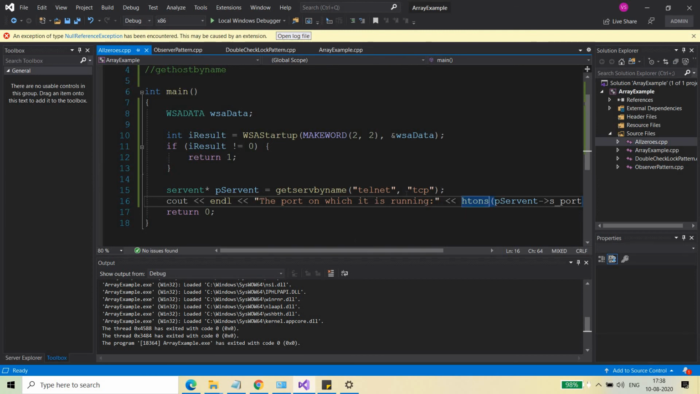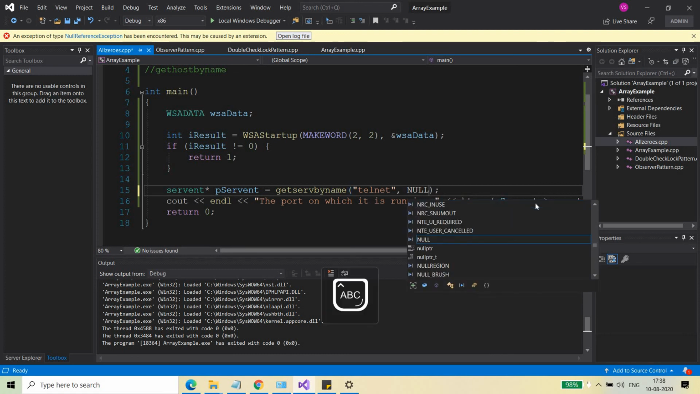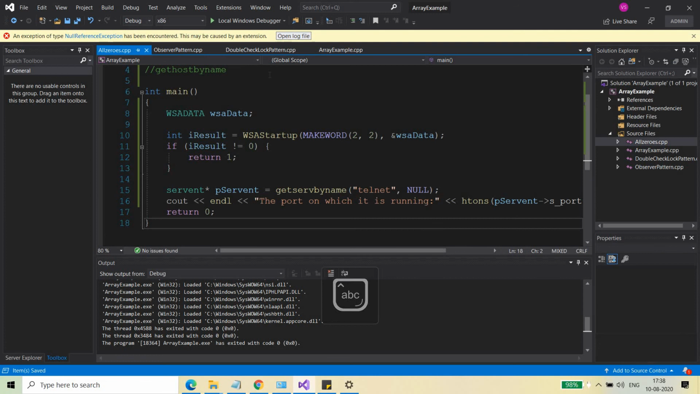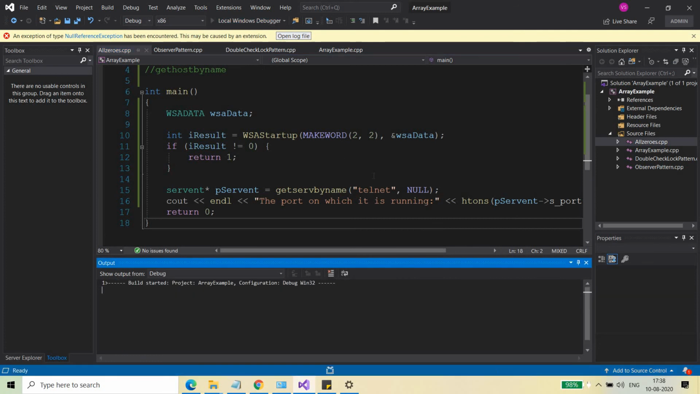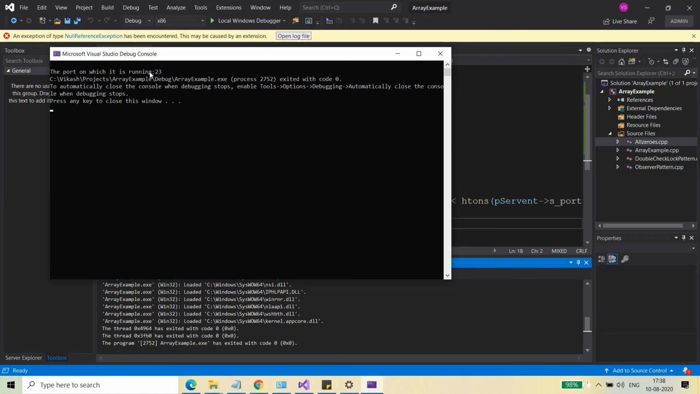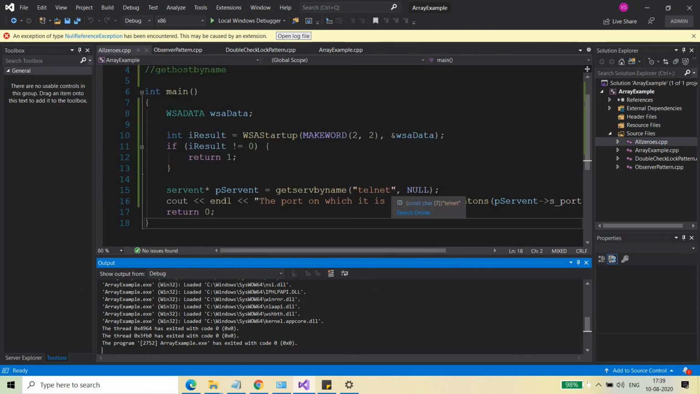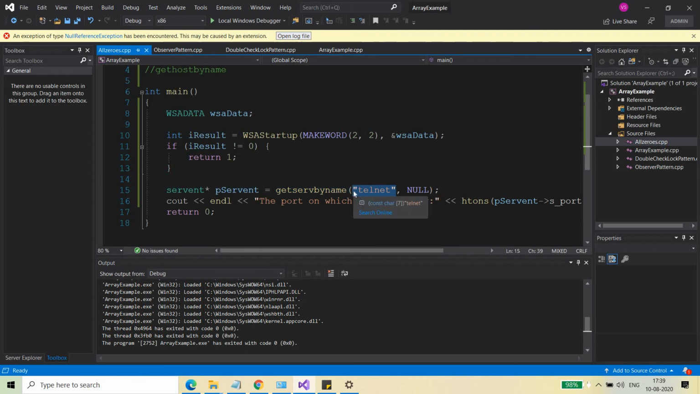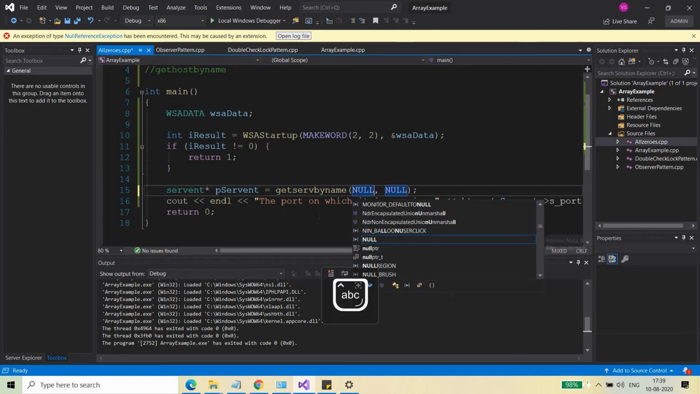Okay, let's do one more thing. Let's remove this TCP, just give the service name and pass null here, and let's see what happens. It is just a test case to make it clear what happens in case you pass null. Here as well you can see that you are able to find out the port number, right? You cannot put both null. Let's see what will happen if I put both as null.